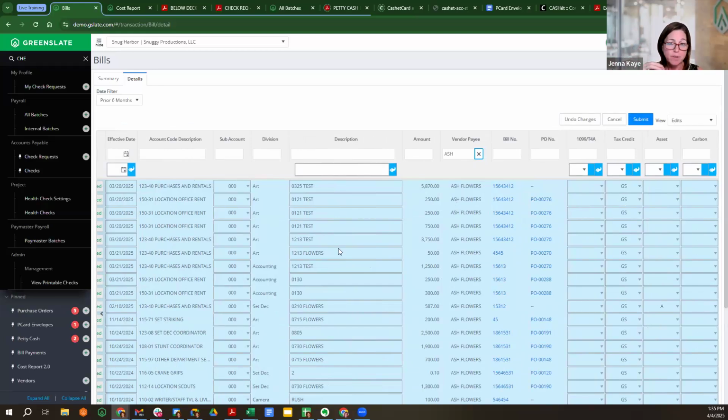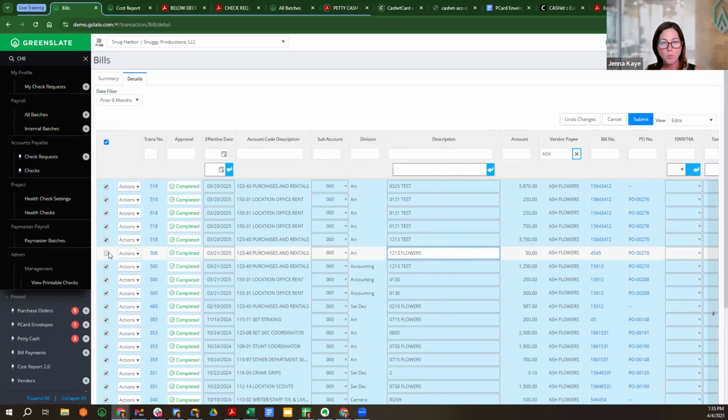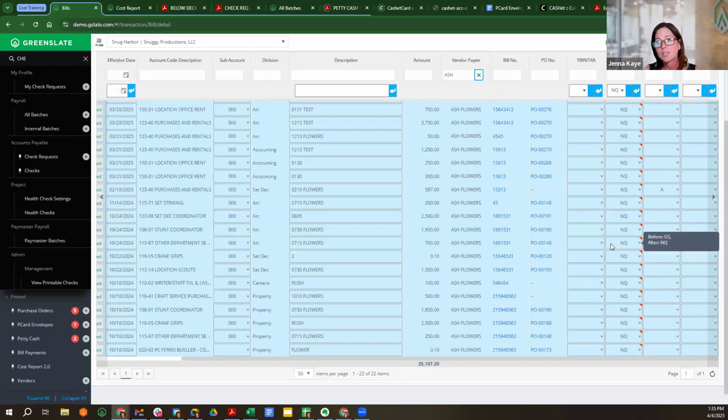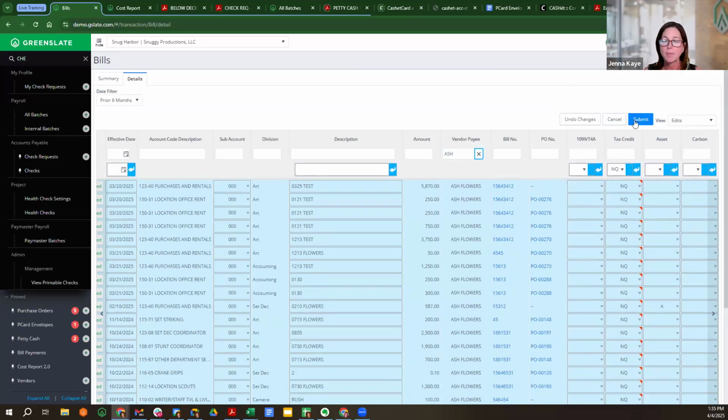If I wanted to do it individually, I just click in there and individually change it. But for us right now, we want to make sure we are getting all of Ash Flowers, and we are changing that tax credit from Georgia Spend because they're actually not qualified. And we are going to click our NQ and double click that, and it's going to change every single line to NQ. And as soon as I hit submit, that will hit the system that way.